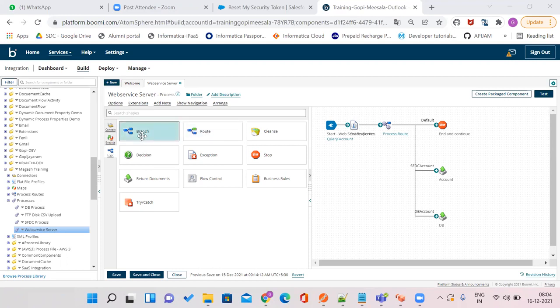But the difference between branch shape and route shape is, branch shape, if we have several actions and want to execute one action after another, sequentially, different actions one by one, you can use branch shape. Okay. But in route shape we can also execute multiple branches, but not sequentially. When the condition is met, the particular branch will be executed.